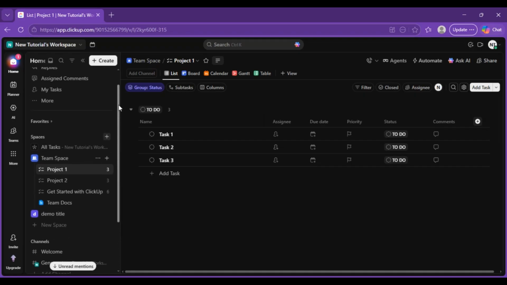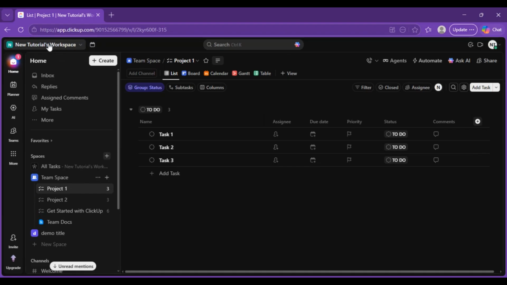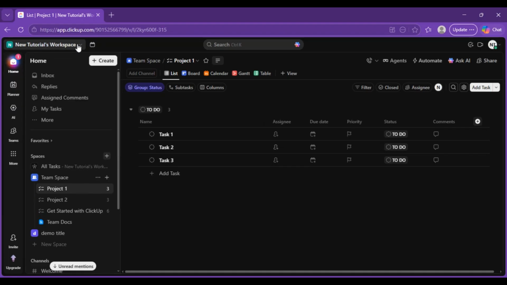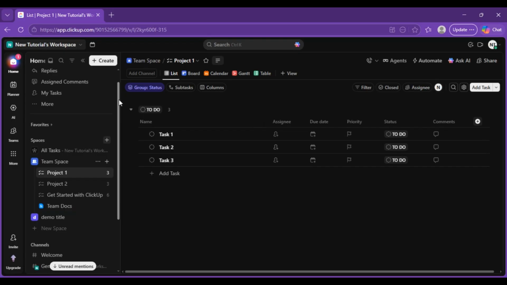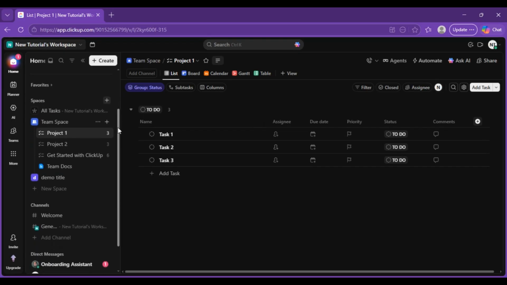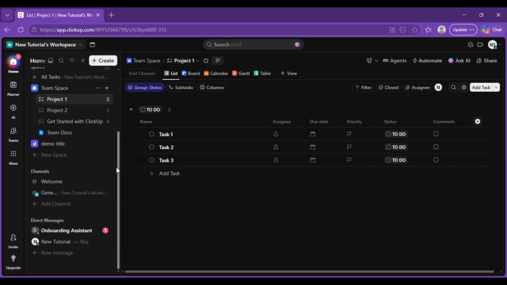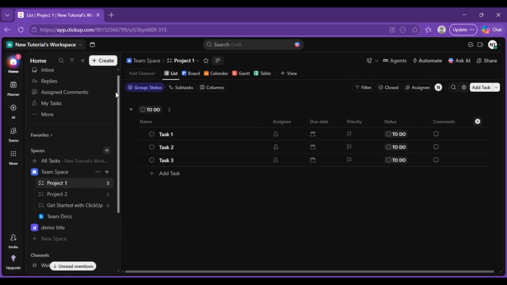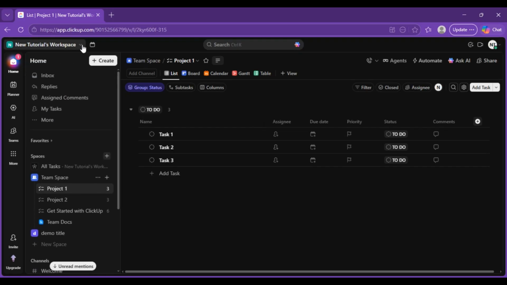Start by opening Clickup and navigating to your workspace dashboard or team overview area. This is a good place to begin because it ensures you're working inside the correct workspace from the start. If you manage multiple workspaces, take a moment to verify that the workspace name displayed in the navigation menu matches the one you intend to connect with Discord.